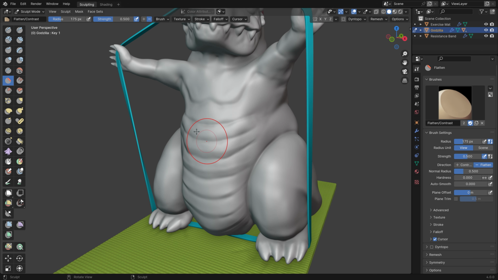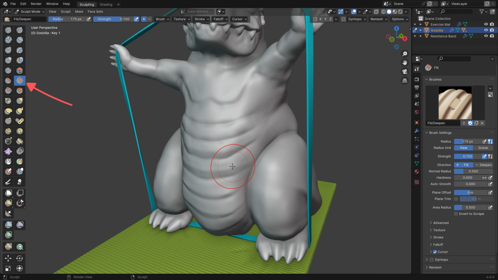And while this inverted brush is pushing the geometry above the brush up and the geometry below the brush down, you can also go with the Fill Deepen brush. Usually this fills gaps and creases. However, if down here invert to scrape is disabled, you can hold down Control to invert this, and then everything under the brush will be pushed downwards, so you can deepen creases, for example.